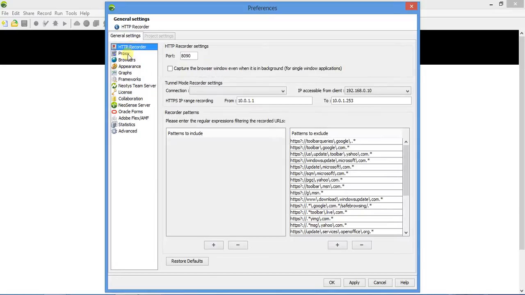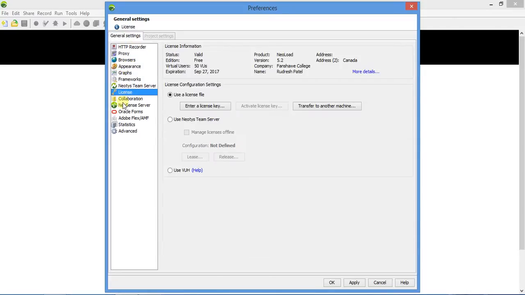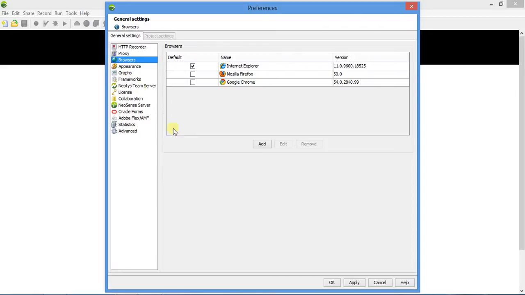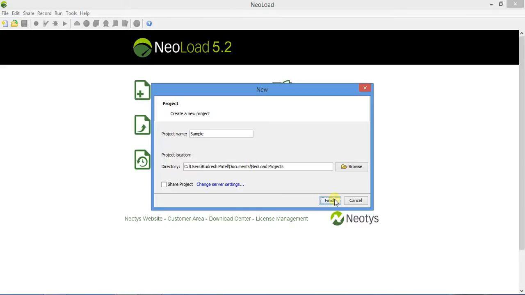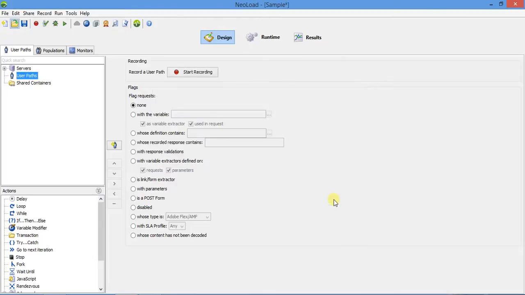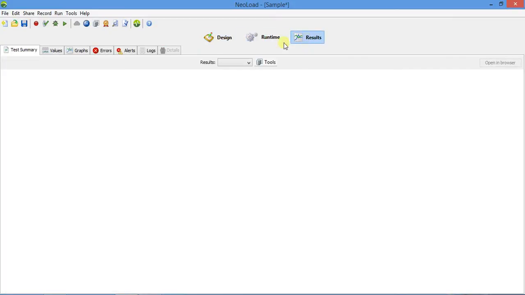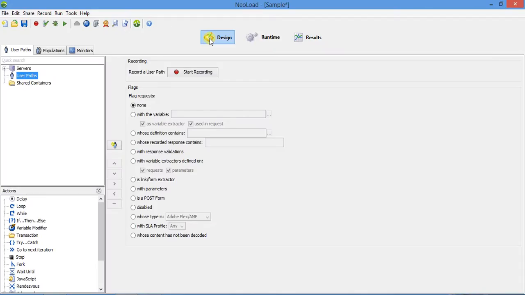There are a lot of settings you can change, general settings, look and feel, the default browser, and etc. So I'll go with default settings of the server settings. And now Neoload has four major phases. First one is design phase, second one is runtime phase, and third one is the result phase, and fourth one is the collaboration phase.